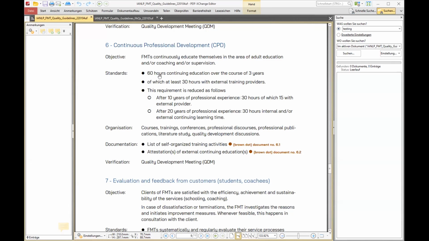State-of-the-art adult education says, if you reflect upon your learnings, if you type a reflection, what did I learn? Then it's accepted as learning, continuous professional development. So learning is not only going to seminars, it's much more. You see here, organization, it says courses, trainings, conferences, professional discourses.